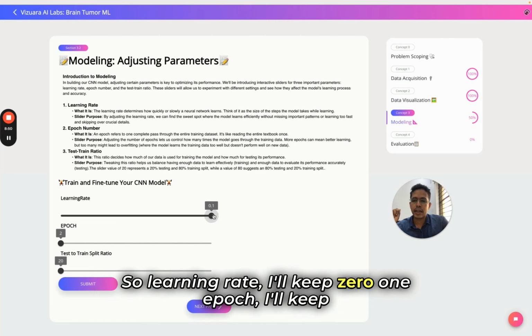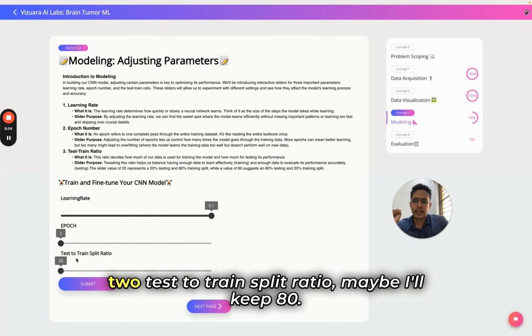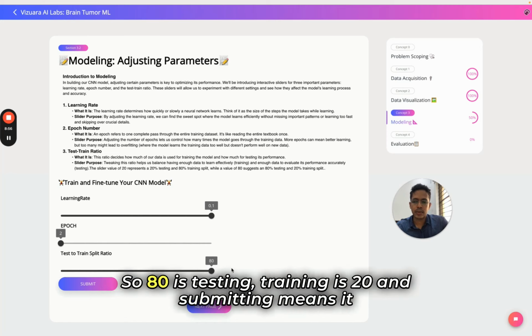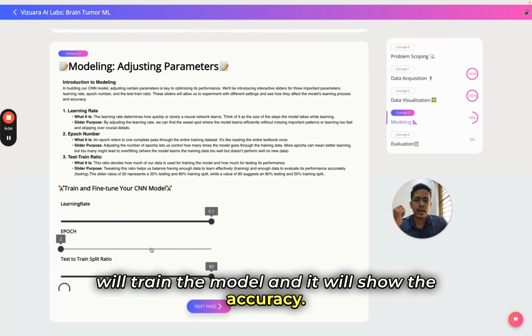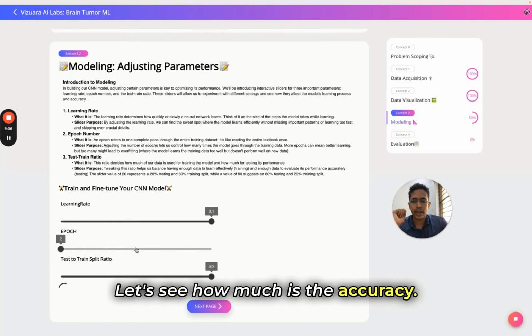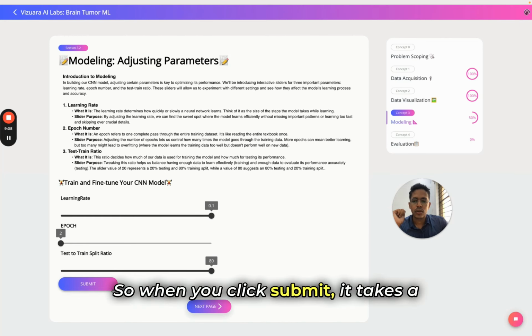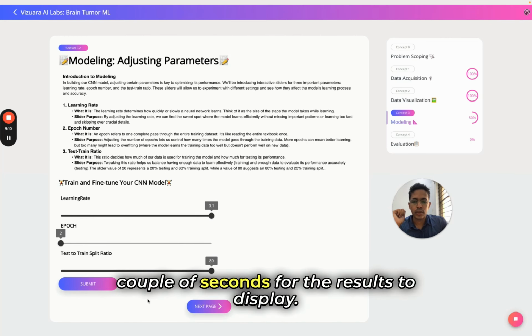So learning rate I'll keep 0.1, epoch I'll keep 2, test to train split ratio maybe I'll keep 80. So 80 is testing, training is 20, and submitting means it will train the model and it will show the accuracy. Let's see how much is the accuracy. So when you click submit, it takes a couple of seconds for the results to display.